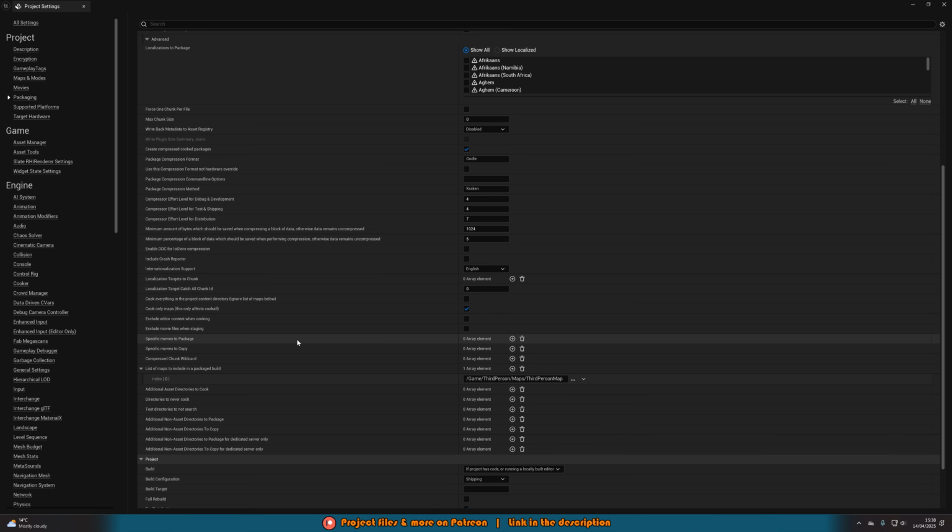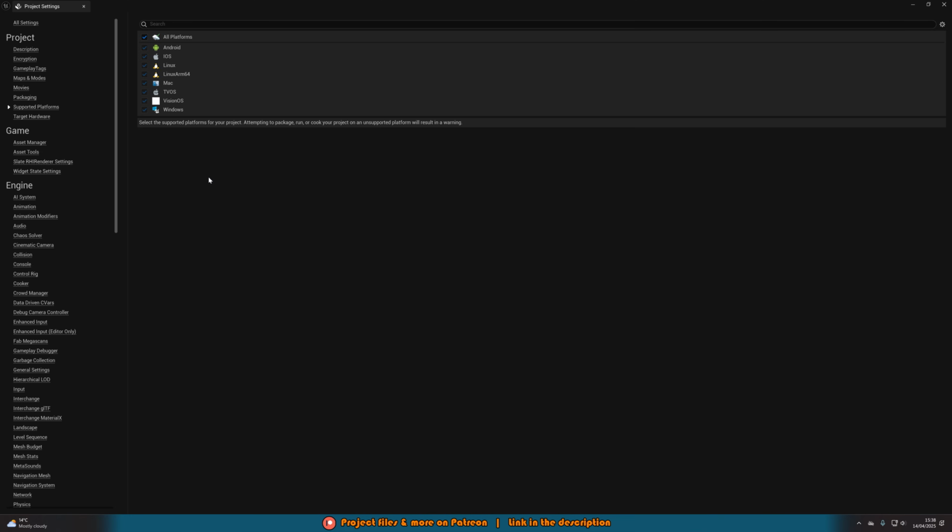And with the specific movies to package, if you do have movies in your game, you're going to want to make sure you include those in there as well. But other than that, that is everything that you need to do under the packaging section. What we're going to go to next is underneath this, supported platforms. On here, tick any that you want. You can leave it on all platforms if you want. But for me, I'm just going to have it on Windows. Set this wherever you want, but for me, it is just Windows.